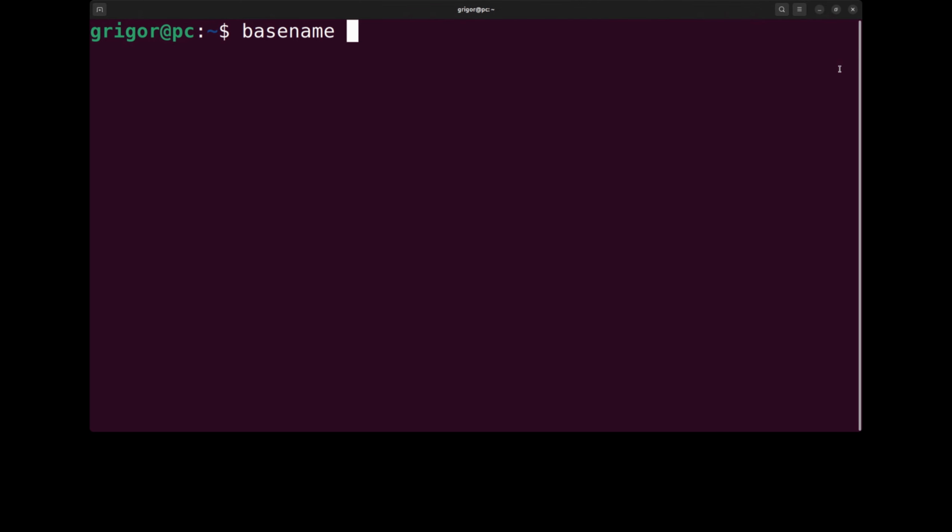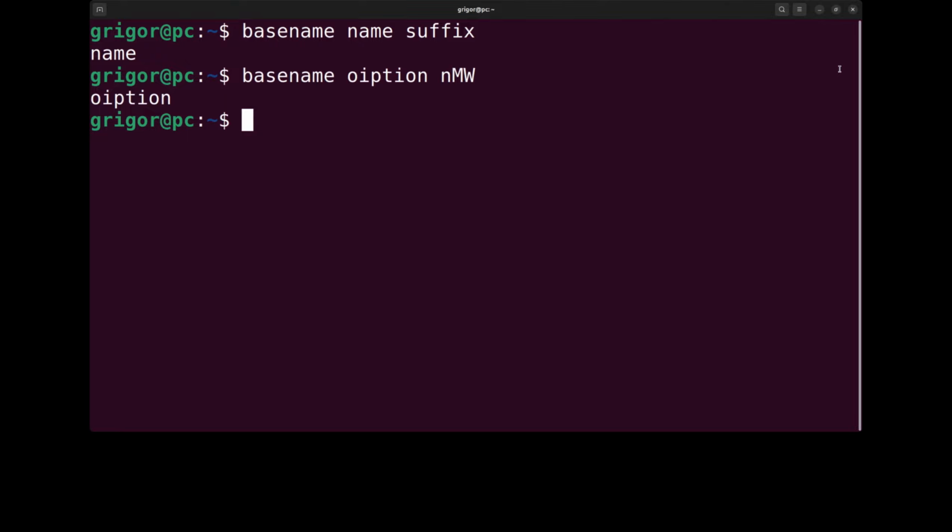There are two supported forms: basename NAME [SUFFIX], and basename OPTION NAME. For NAME, you should specify a full path or file; SUFFIX is an optional trailing string to remove; and OPTION is command flags. So the basic usage of basename: extract the file name from a full path, basename /etc/passwd. The command removes all leading directory components.